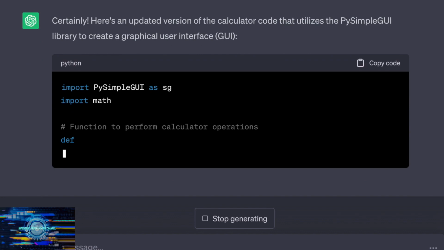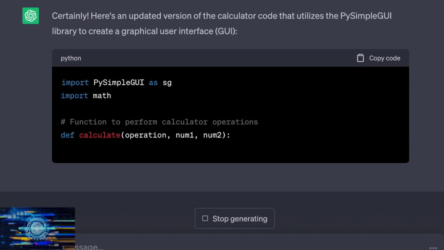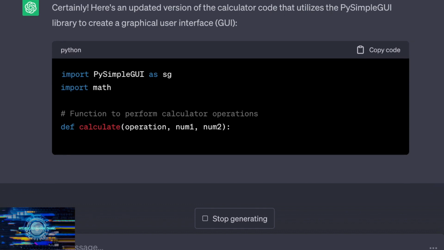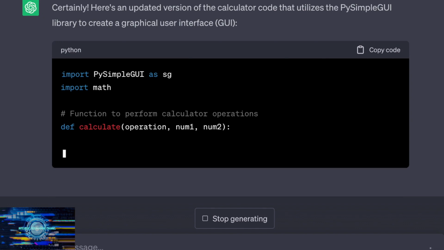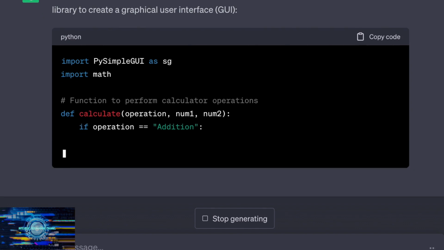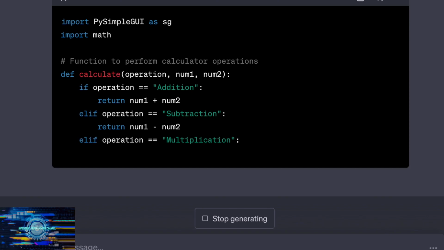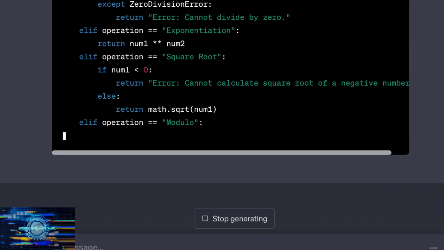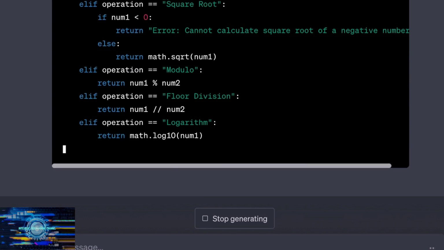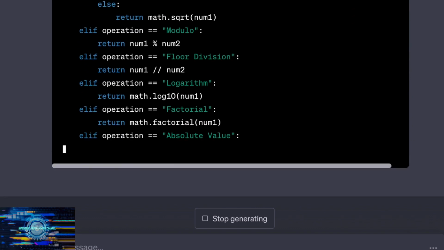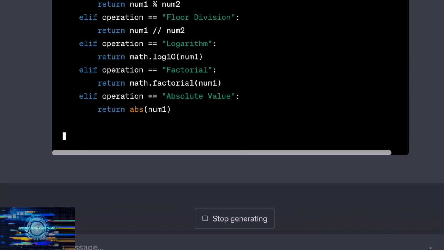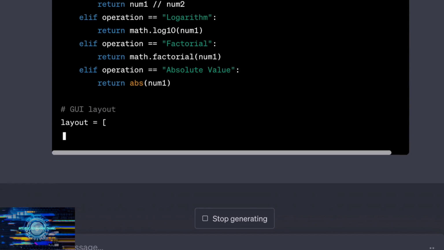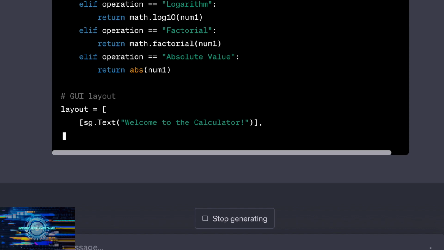Next, we define a function called calculate. This function takes three parameters: the operation, the first number, and the second number. Inside the function, we use conditional statements to handle different operations. Whether it's addition, subtraction, multiplication, division, exponentiation, square root, modulo, floor division, logarithm, factorial, or absolute value, our calculate function handles it all.